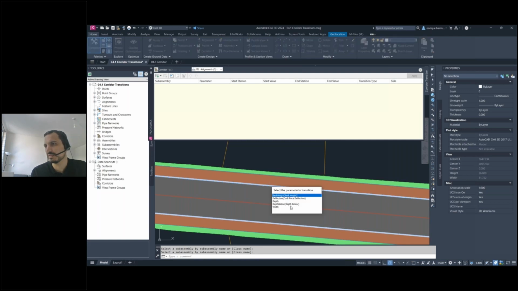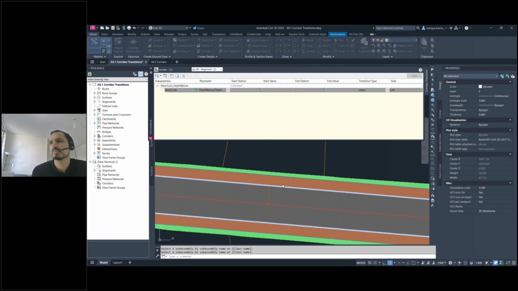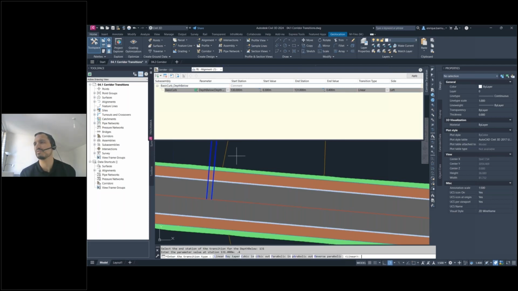I pick the parameter that I want to transition. I'm going to pick depth below. That will control the height of that curve. I want to start with the start chainage of the transition. Let's start at 130. And for the depth below, let's pick 0.3. Let's go to 131, 0.4 for the depth below, and we're going to make a linear transition. We're going to then have a look at all of those types.